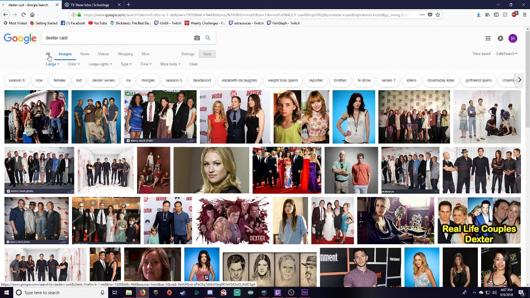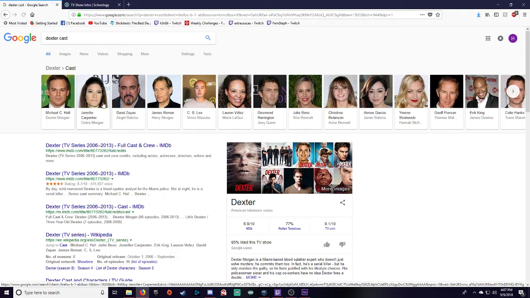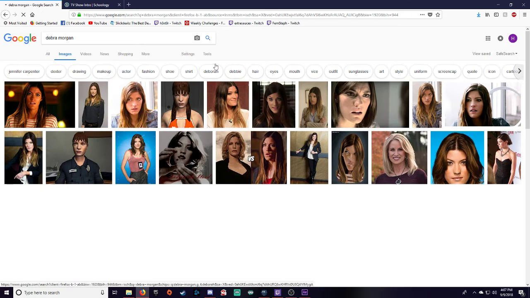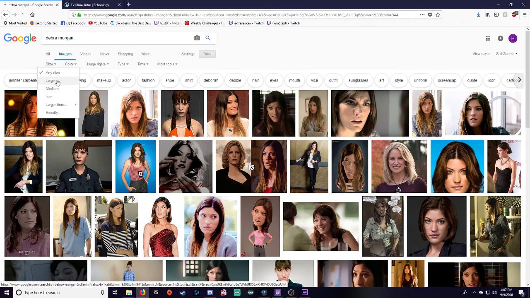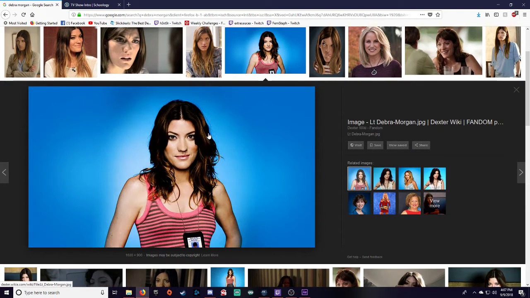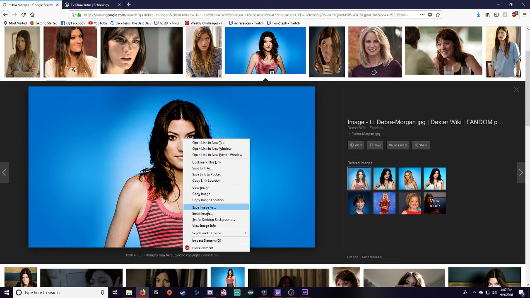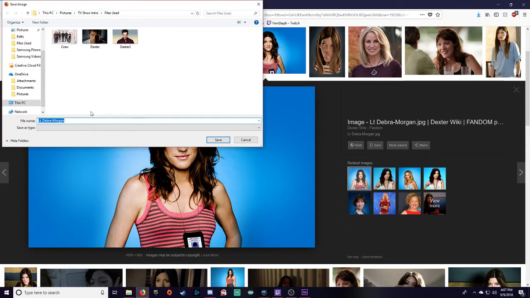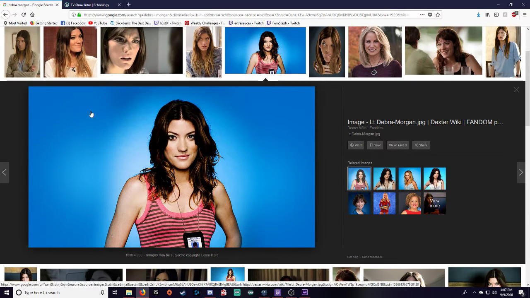Go to Images, to All, and then Deborah Morgan is the second one. Search her up, Images, Tools, Size, Large, right? So we want to make sure we get a large image. This one works pretty good. Go to File, Save As, and call her Deborah Morgan, right? And save it.